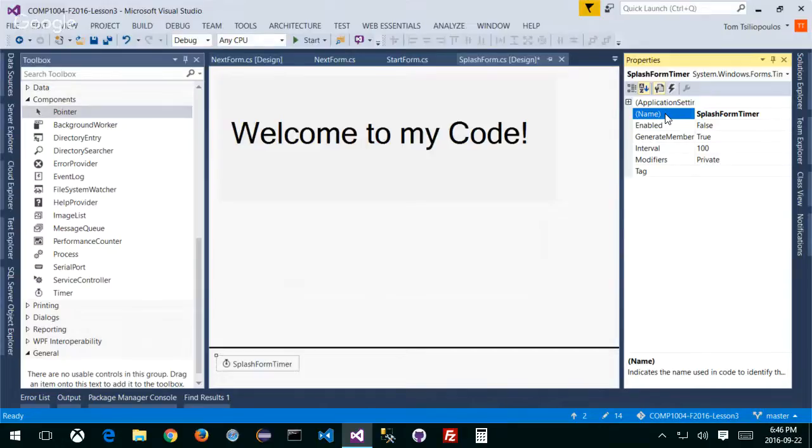Here's what I want to do. I want to set enabled on the timer to true. And my interval is in milliseconds. That's 100 milliseconds. I want to change this to 3,000, because 3,000 milliseconds is equal to 3 seconds. Okay, cool. So far, so good. I've got a splash form. I've got a timer that I've dragged and dropped onto the form in the gutter. That's a timer control. And now I need an event. It's going to be the tick event.